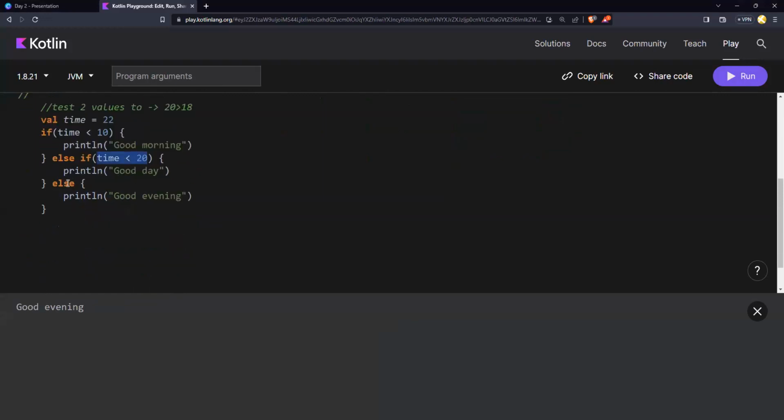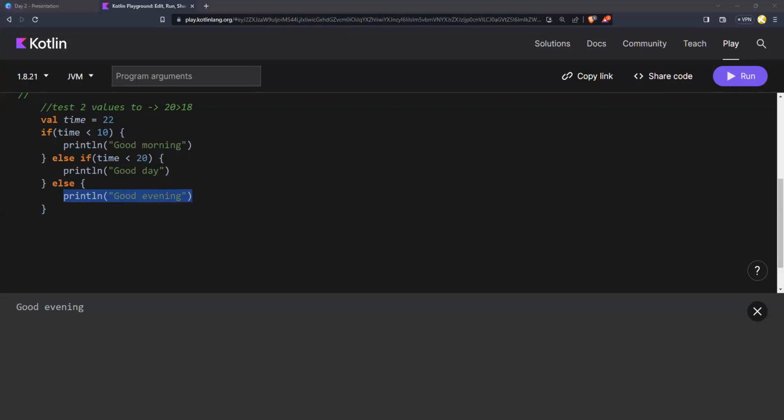So, of course, if it doesn't run this, it comes down here, and there's no new condition to test. So this is just an else. The else statement executes if the first condition is false. Because this is false and this is also false, that means it prints out good evening, okay? Thank you very much. Does anyone have any question regarding this? Anyone? Okay, so I think that's clear.